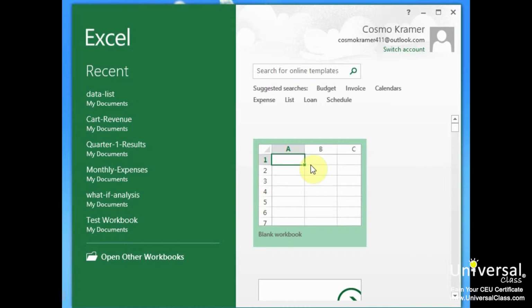Adding the Form button to the Quick Access toolbar. The Form button is not included in the ribbon, but you can add it pretty easily to the Quick Access toolbar, which, if you remember, is in the upper left-hand corner of the application window. To add the Form button, click on the arrow to the right of the Quick Access toolbar and select More Commands. This will launch the Excel Options window, which can also be accessed by clicking Options on the File tab.